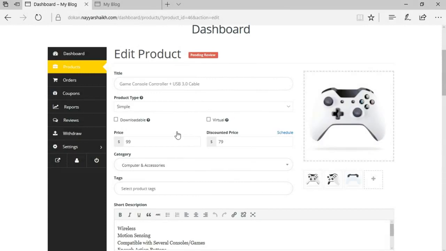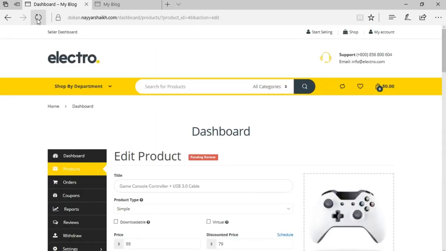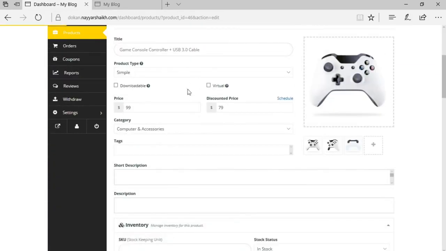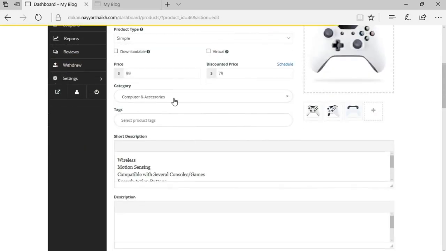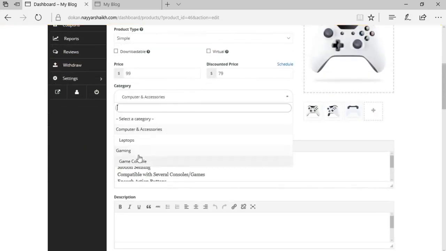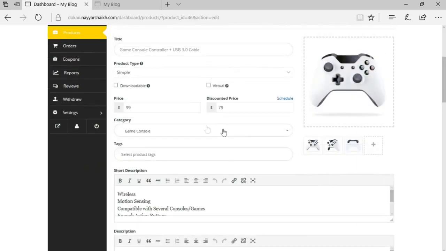Now again come back over here, refresh the website. Now the seller will get more options. Make sure you create all those categories by yourself. When we see over here, here is the category option, and we have more options. Here is the game console, so let's select game console.